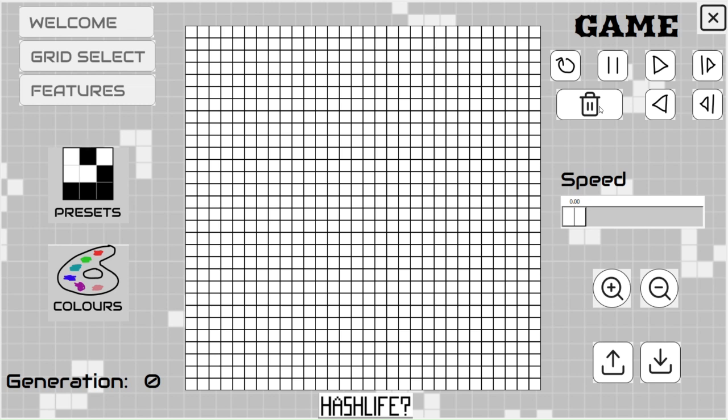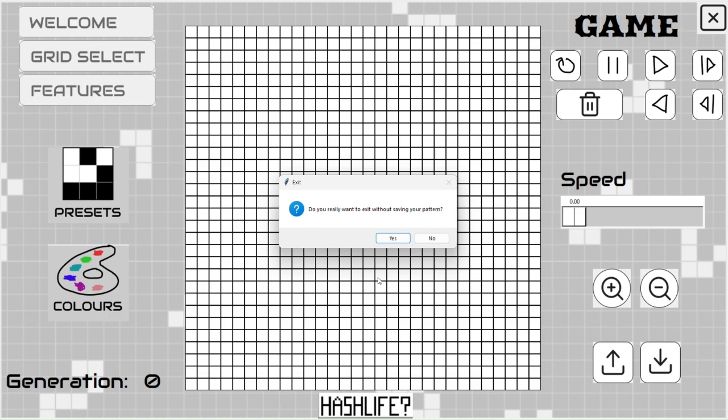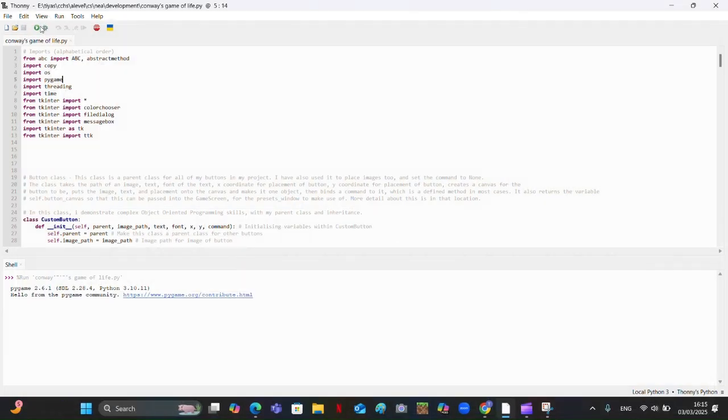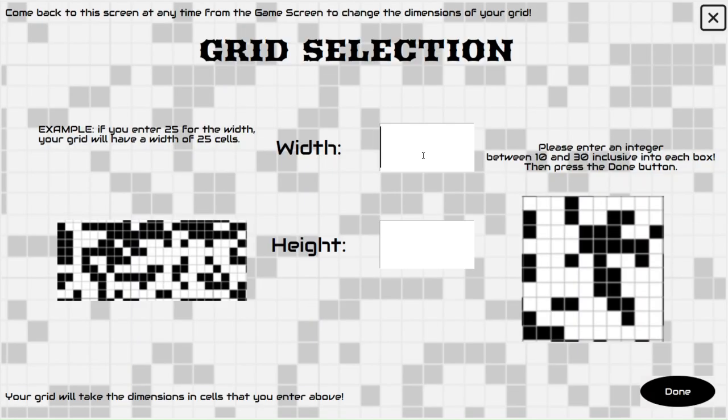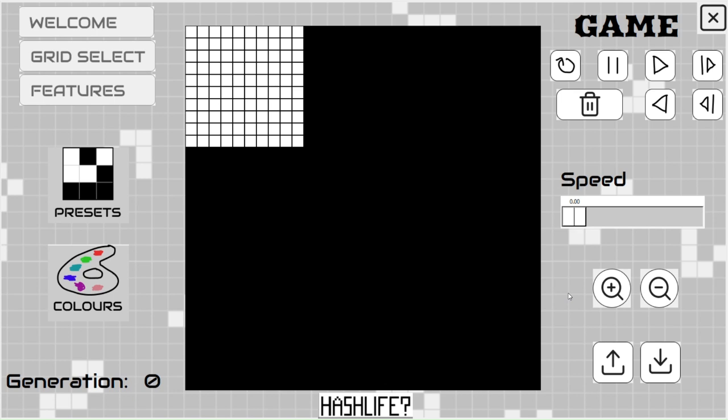Test number 29 is the imported pattern will not import if it does not fit into the grid. So if the grid is too small. So for this, what I'm going to do is I'm actually going to exit the application. Then I'm going to run it again. And then go back to the grid selection screen. I'm actually going to input 10 in the width and 10 in the height, so my grid is quite small. And then I have my 10 by 10 grid of cells here.